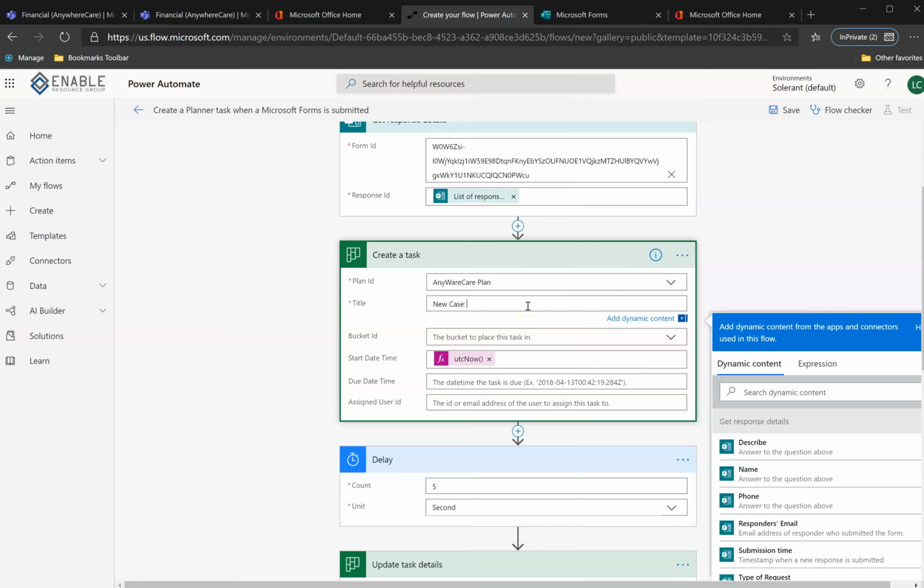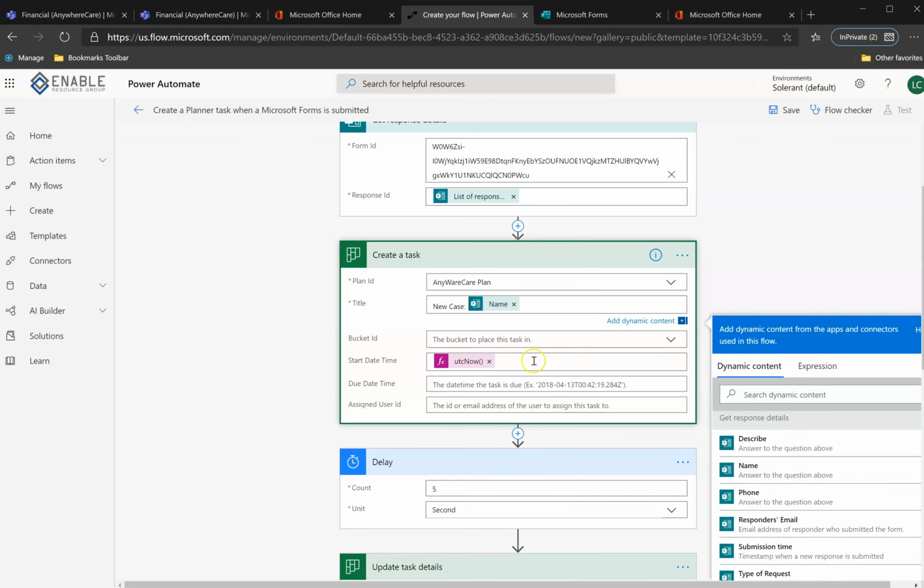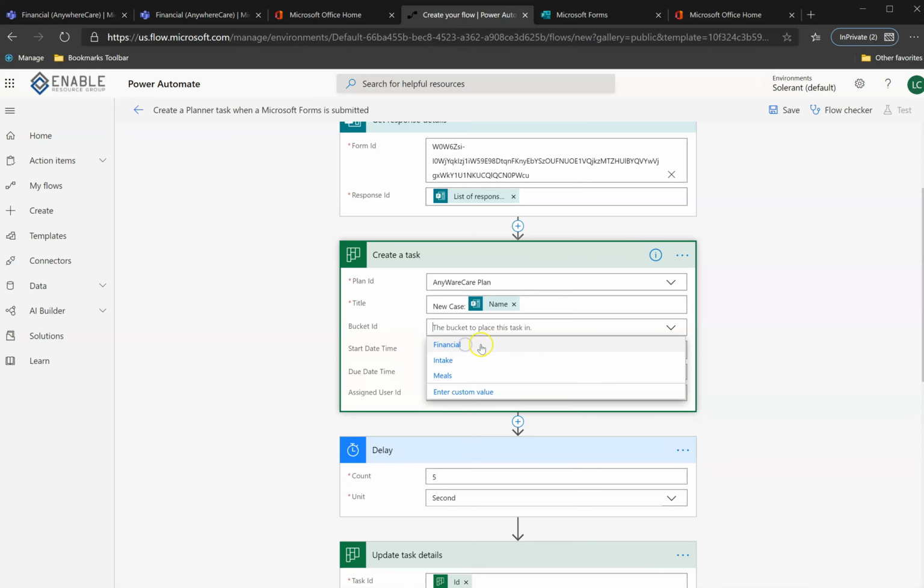And I want to put the name of the person that put their request in, and I'm going to grab from this dynamic content. You see it's pulling this dynamic content from the form response. So I'm going to put their name there. And so my title of that new case is going to be New Case : name. And then I've already created some buckets in my plan last time. So I'm going to tell it to place the task in my intake bucket.